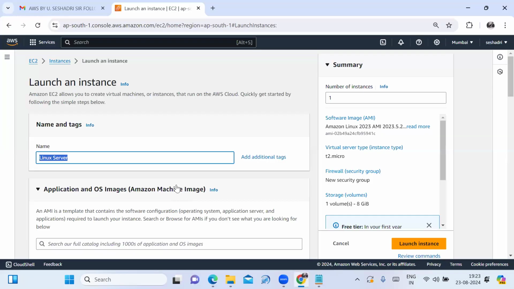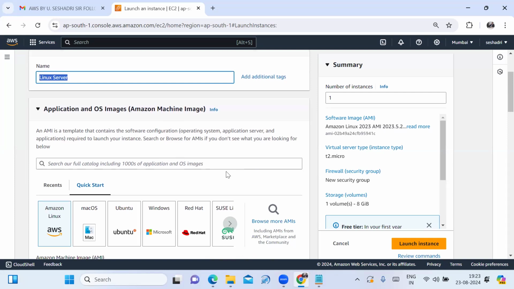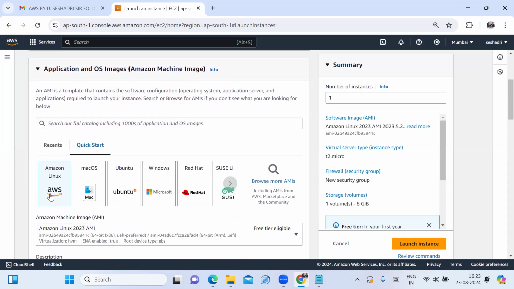And then the next step is you need to choose the operating system image, that is, the Amazon Machine Image. Friends, you are launching the Linux server, so you need to choose the operating system: Amazon Linux, Ubuntu, or Red Hat Linux. You can choose as per your requirement. I have chosen Amazon Linux, friends.